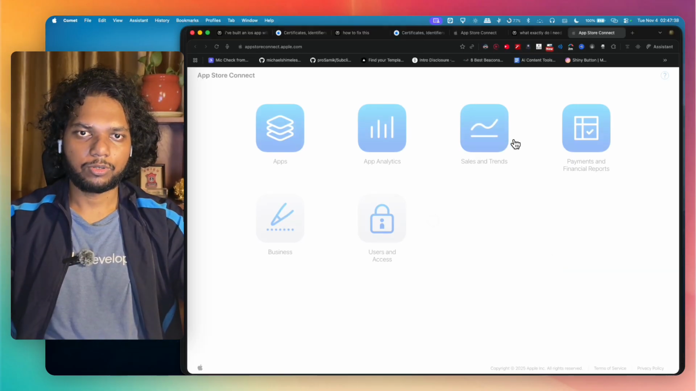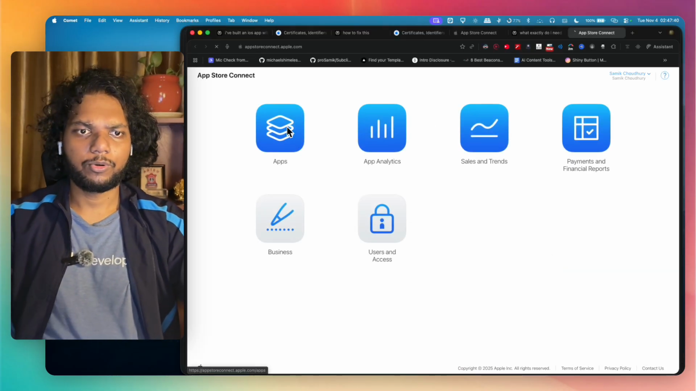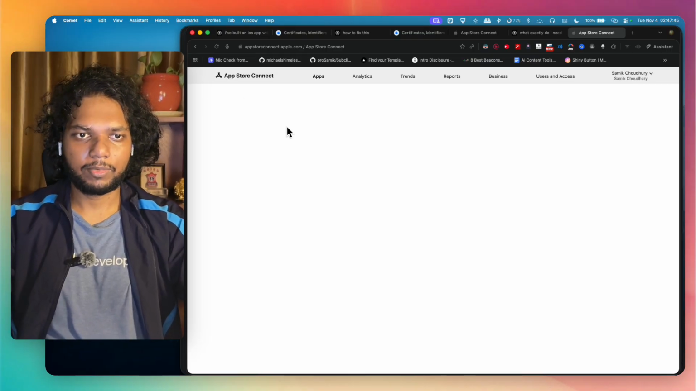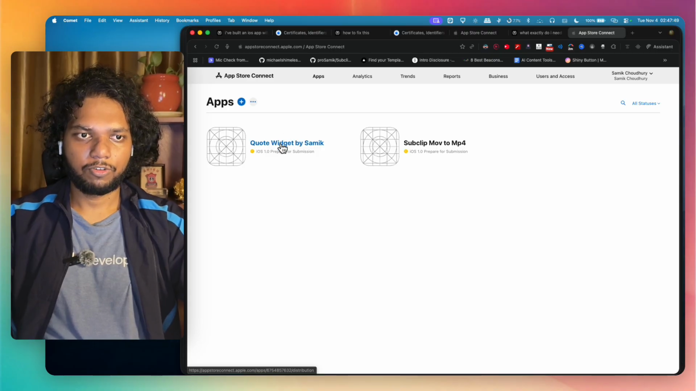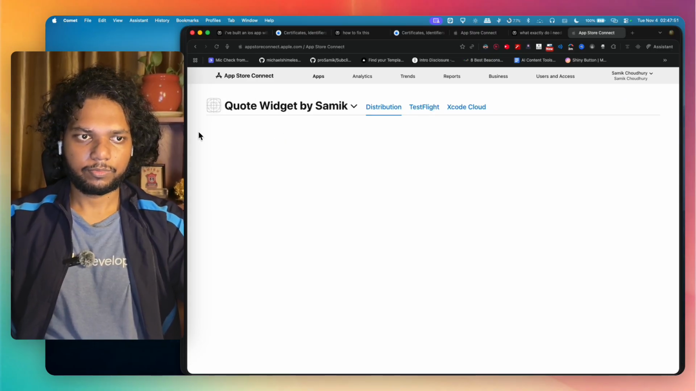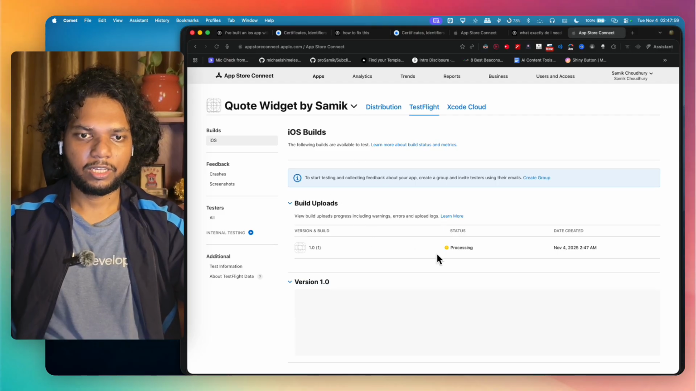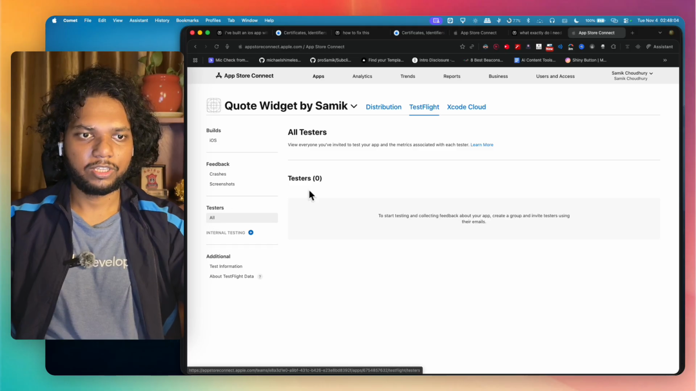So I will go to App Store Connect and I will go to Apps. Again, my app is in there, so I will go to the app, and I think I should see my app, Code Widget by Samik. And in TestFlight, I can test the application. Okay, so you can see the build is uploaded. It is right now testing, and who are the testers?